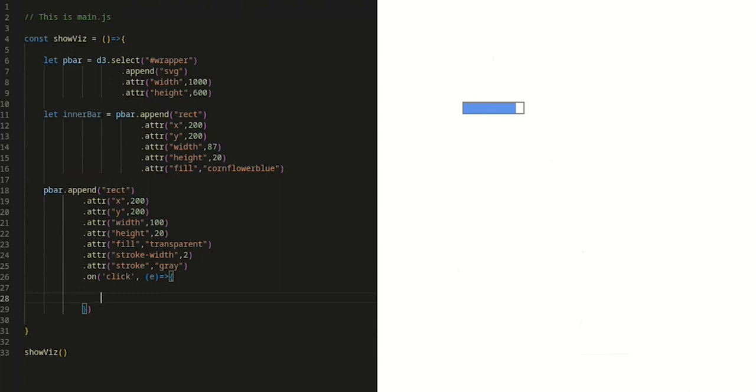And one of the properties of this object is offset x, which is the x coordinate of the position of the click. This position is relative to the SVG container, so we need to subtract 200. And finally, we set the value we obtain as the width of the inner bar rectangle. Now let's refresh the page once again, and as you can see, it works.